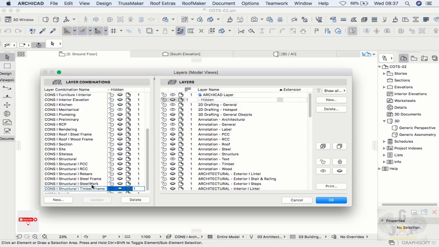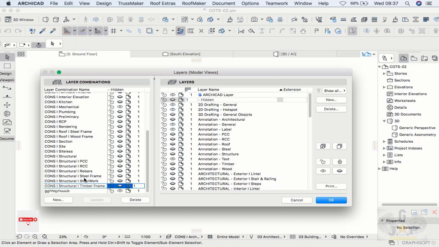Once I click on it, check what happened to the hidden layer. You see, the hidden layer is now closed. Not locked, but closed, right? Because the lock is here. This is closed. When I go back to the next layer combination, the one we just created, the hidden layer is open. You see? So that's how it works.